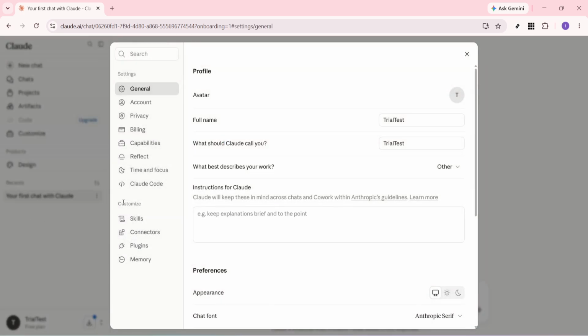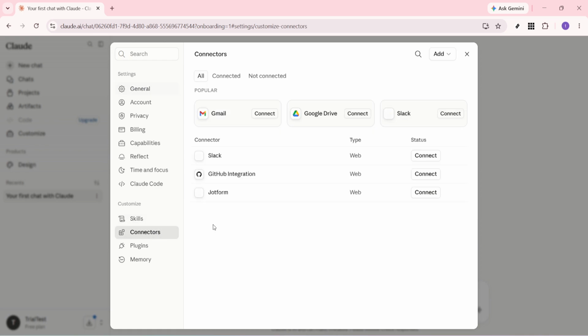Click on the Connectors tab on the left side to see your available connectors panel. Click the Add button at the top right and a drop-down menu appears. Select Browse Connectors from that menu to open the directory dialog showing all available connectors.